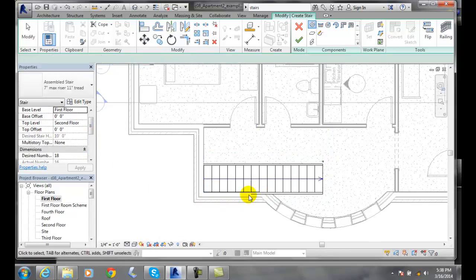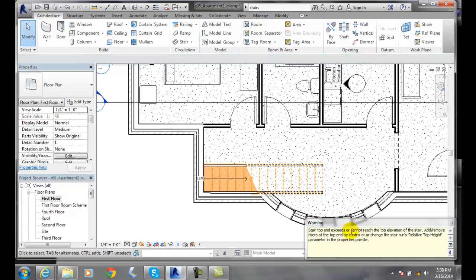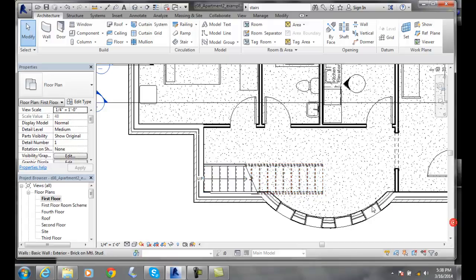Now let's take a look at it, because when we're working on these things, we need to finish the edit mode. I always remember to finish the edit mode, and it'll come back and say that you get warnings. You get a lot of warnings when you work with stairs. The top end exceeds or cannot reach the top elevation of the stair. Add or remove risers at the top by control or by changing the stair's relative top height parameter in the properties palette. So we didn't have enough stairs to get all the way up to the top, which is fine for now. We can fix that later.